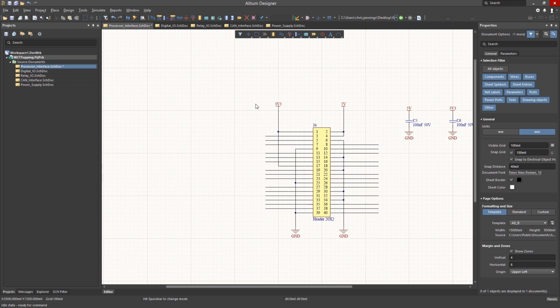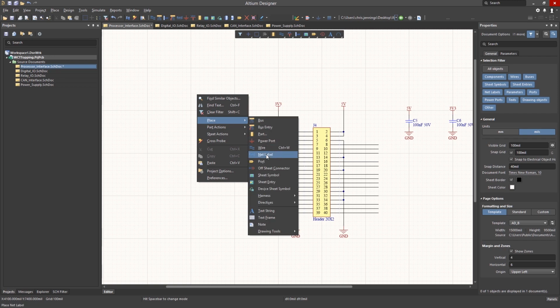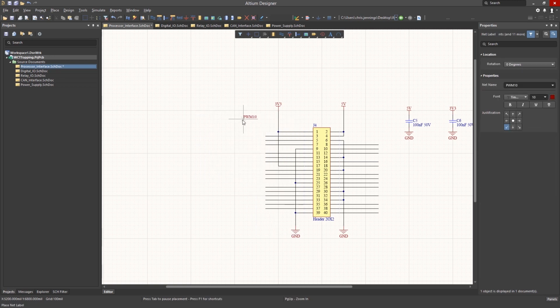In Altium, this is done using net labels. Click on the net label icon, or alternatively, right-click in the schematic and pick Place and then Net Label. With a Net Label active, we can use the Tab key so that we can change the name. Let's change it to GPIO2 in the Properties window. Now, start placing net labels on the wires.